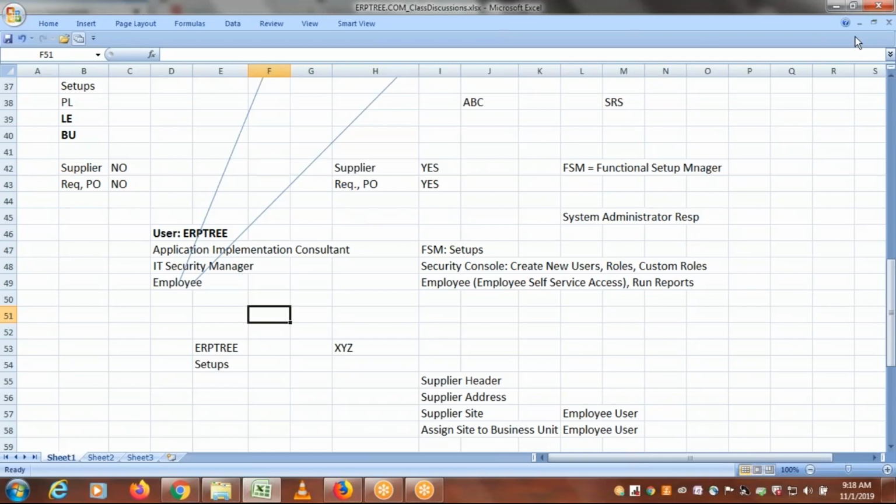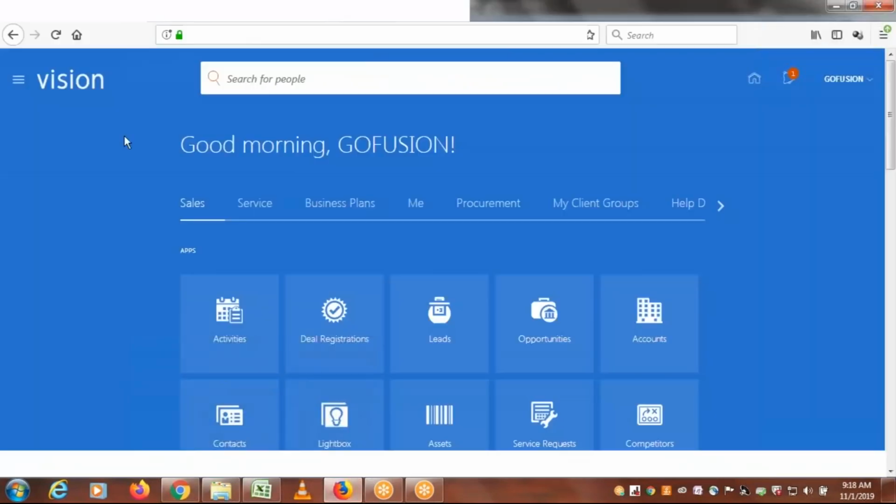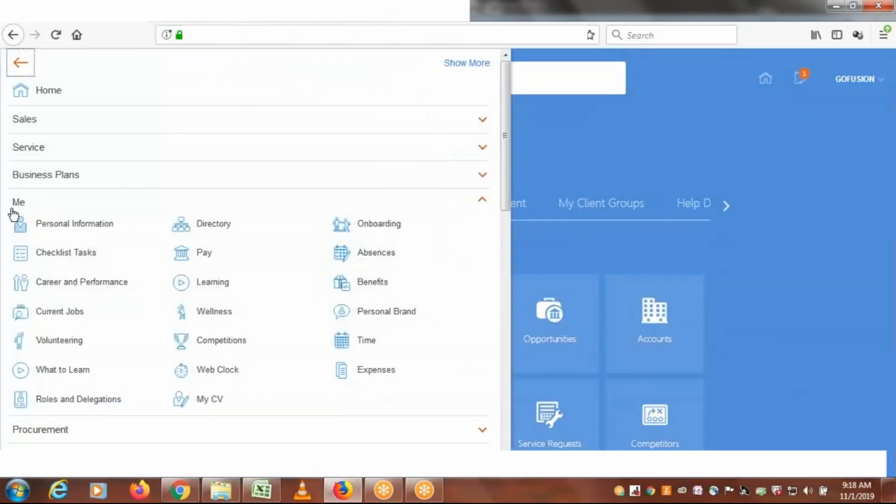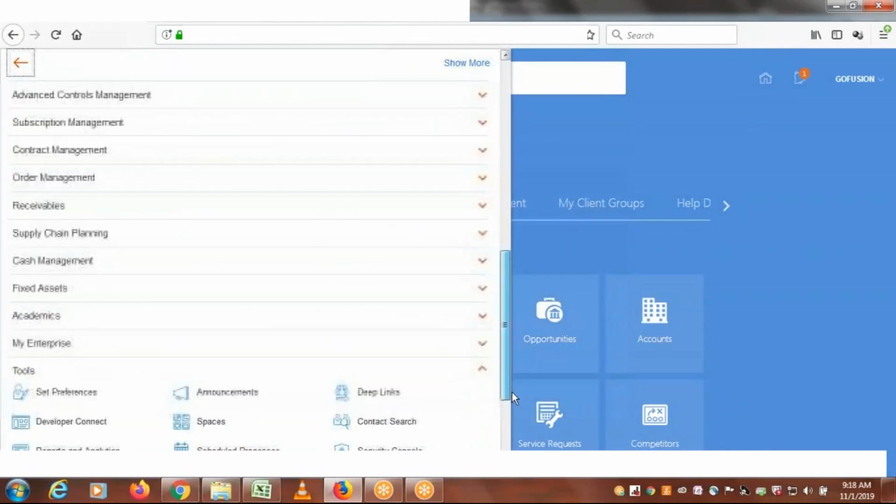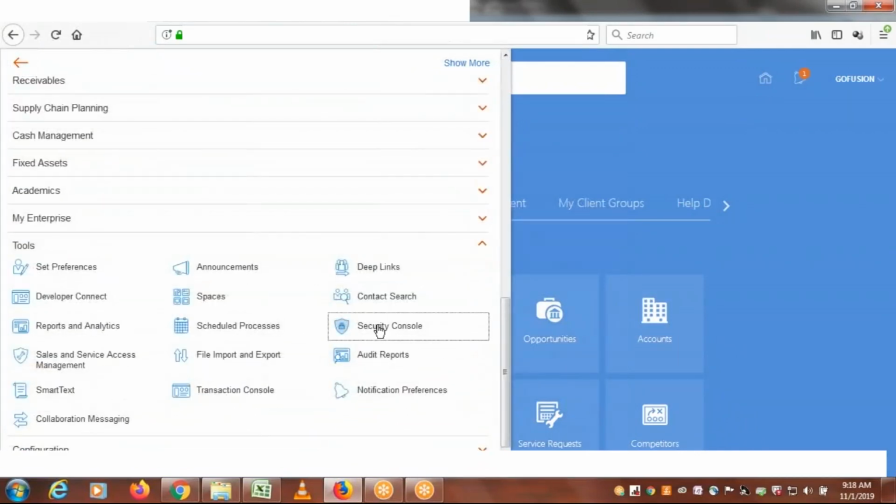And here, just now what we did, to create a user from this GoFusion user. From this user also you can create users, because the GoFusion user has access to IT security manager. So this GoFusion user also will be able to create new users, since this user has the security console.